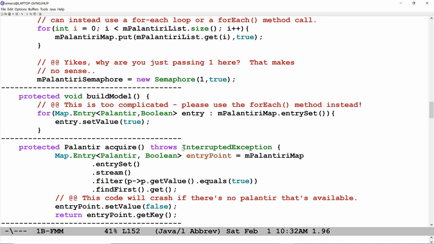This code is also way too complicated. Just use the forEach method. Don't use the for-each loop with entrySet. That's overkill. No need to do that.